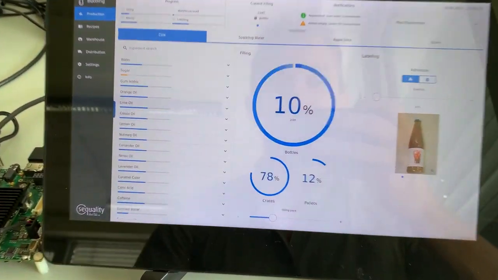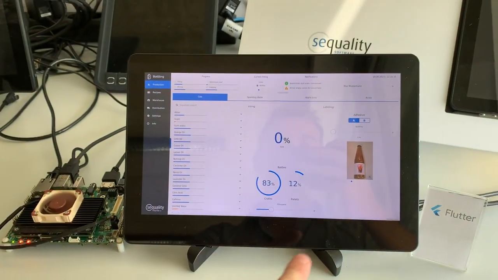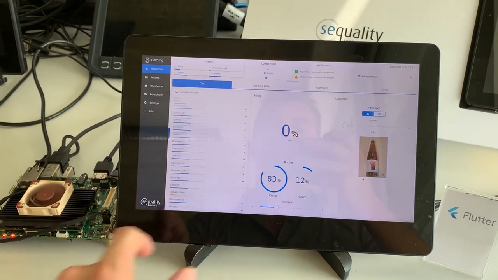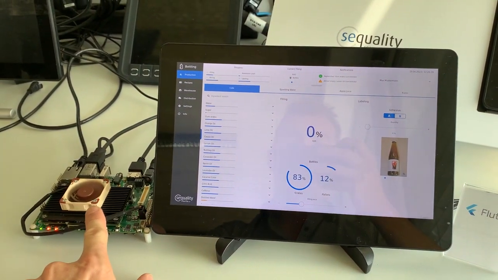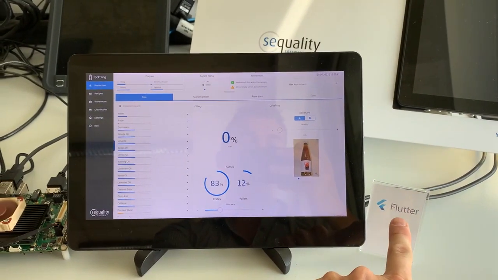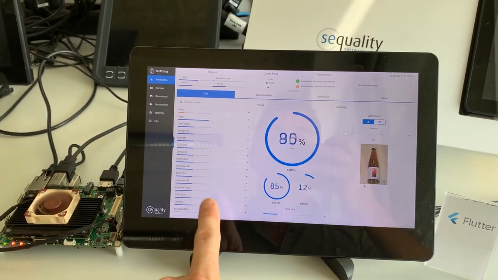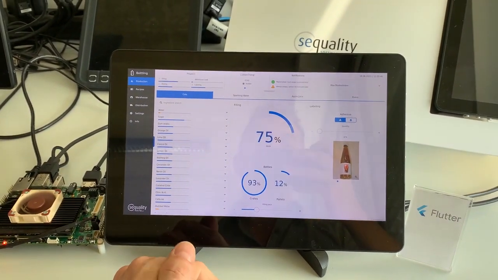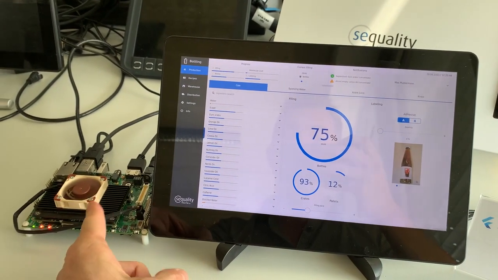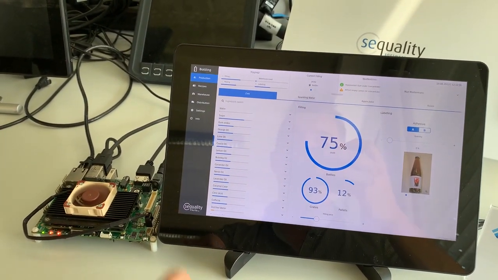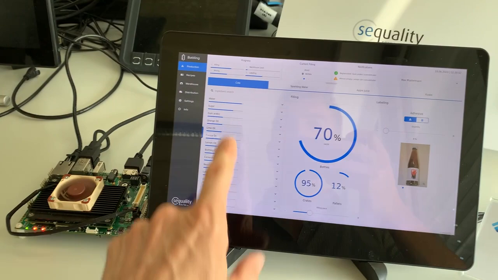Hello everybody, this time we want to present you our bottling demo on an iMX 8 running embedded Linux, but this time with the Flutter framework. So all that you can see here was implemented with the latest Flutter framework based on this embedded Linux board, iMX 8. So what do we have here?